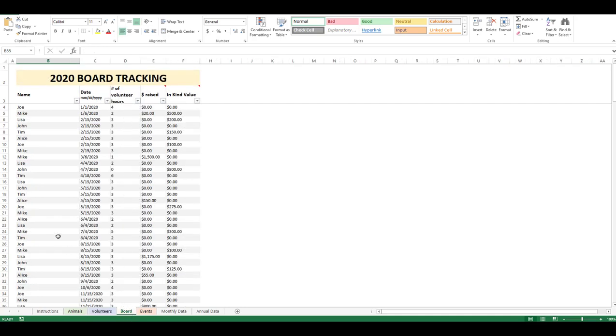So again, all you have to do here is enter the name, the date they volunteered, the number of hours they volunteered, and if they were able to raise any money or in-kind donations. So you can see in this example that we have pretty much everybody coming in on the same day, February 15th, and that they volunteered for 3 hours each. So when I created this report, I envisioned that this would be a way that you'd be able to track board meetings. That way you can truly count all of the hours that the board members are donating. And also if they brought any donations to the meeting, you can add that to the respective columns as well.